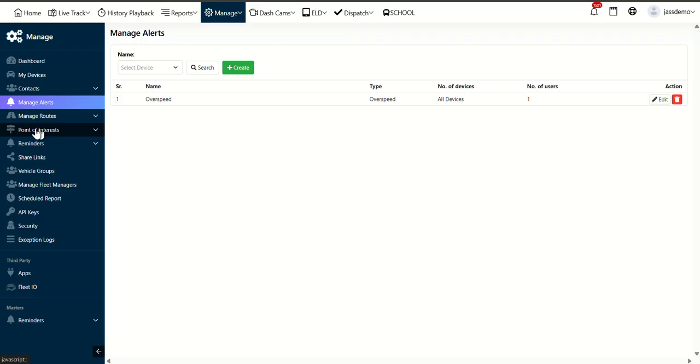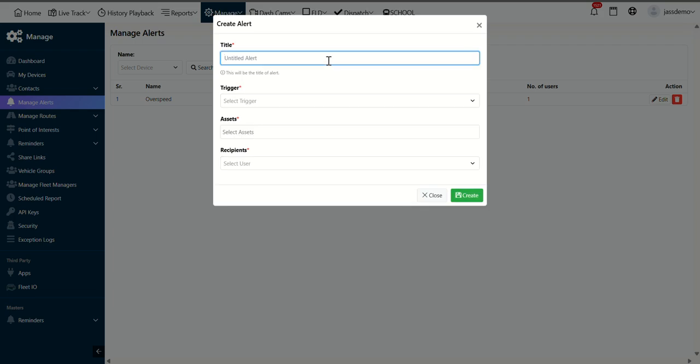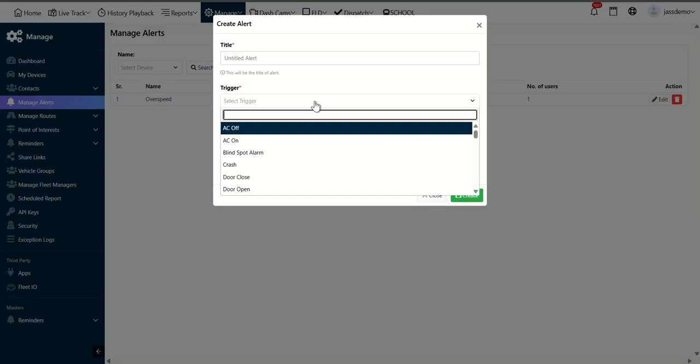Moving on, we have the alerts option. In the alerts option, we have different types of alerts that can be configured according to our needs. For creating any alert, we go to the manage alert option and click on the green create button. First of all, it will ask us for the title for the alert. Then we have the trigger, assets to be selected, and recipients to whom the notification or email shall be delivered about the alert.